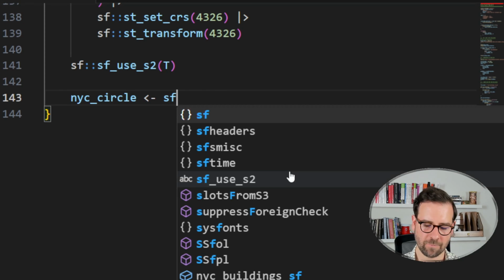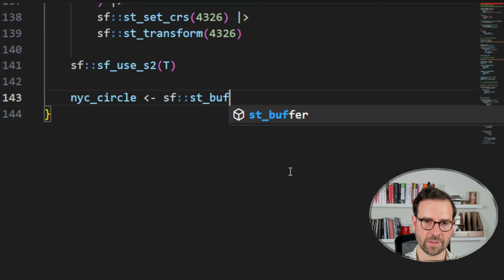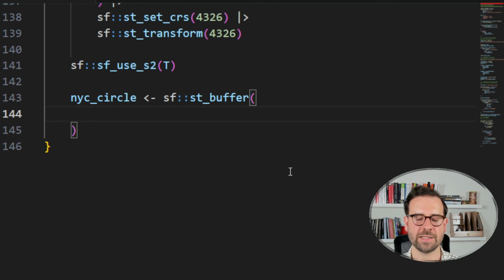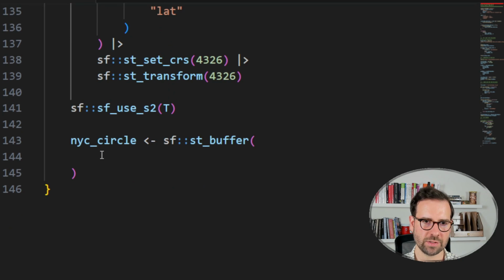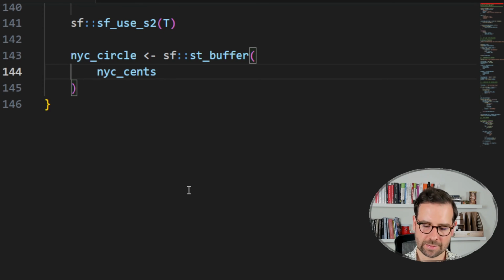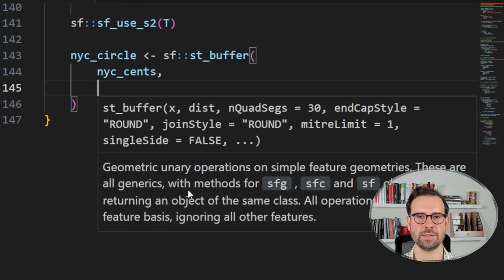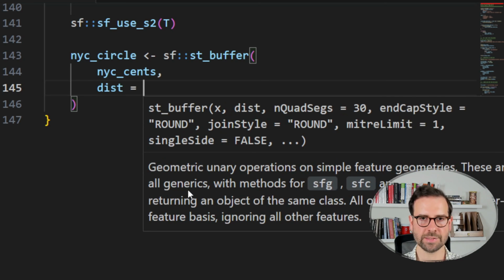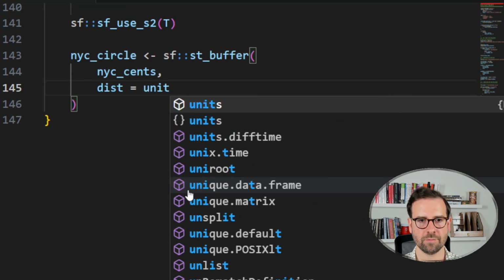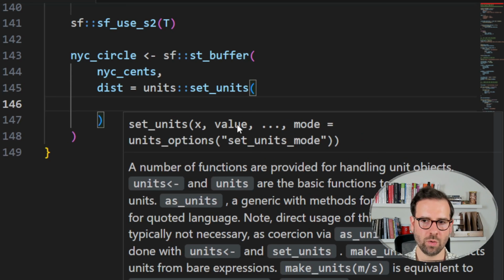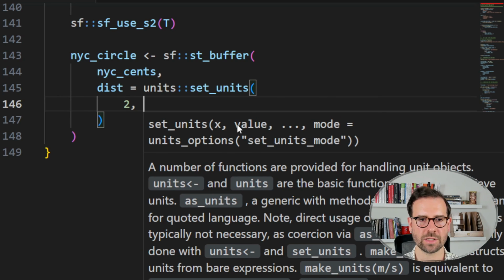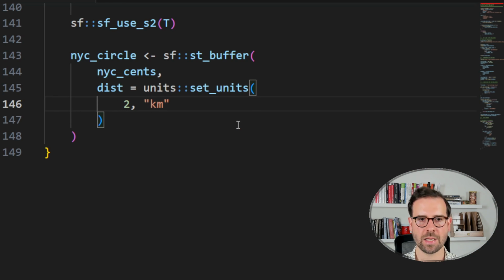For that, to create the buffer, we need a function called st_buffer from the SF package. So here we just pass these NYC centroids that we just created, and then we want to create a distance. What is going to be the distance of our buffer from that middle point? For that, you use the distance argument, and then you need to specify units here. You need to set the units that you want to use. As we said, we want to have 2 kilometers. So 2 and then km as a string here.